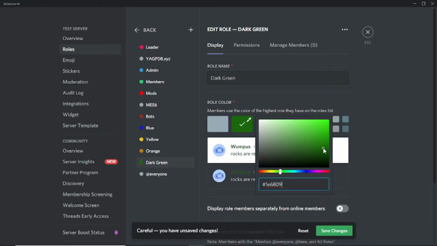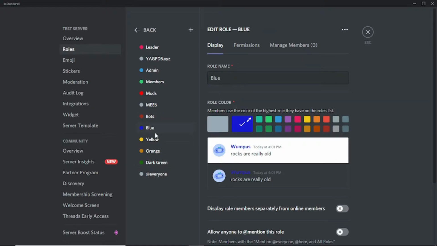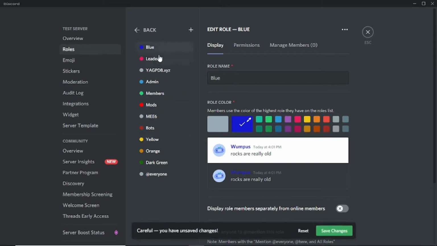So let's just drag this right here, and that looks perfect, guys. Save changes. Okay guys, now that you have all your roles created, you're going to want to drag them above the roles that you want to be able to gain this. Now what I mean by this is, let's say we want the leader to gain this role, right? We're going to drag the blue above the leader. So now the leader is able to change the color.